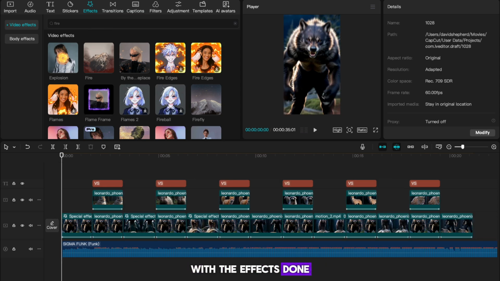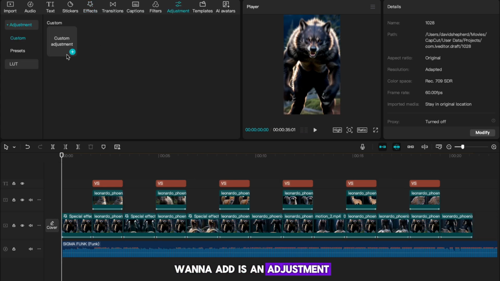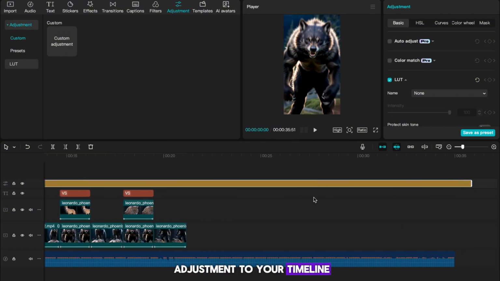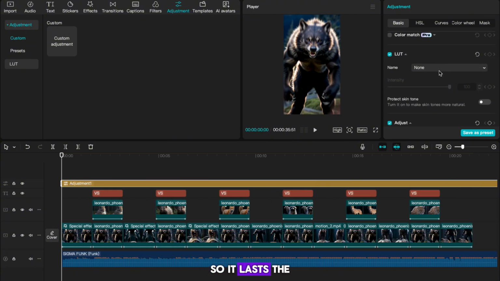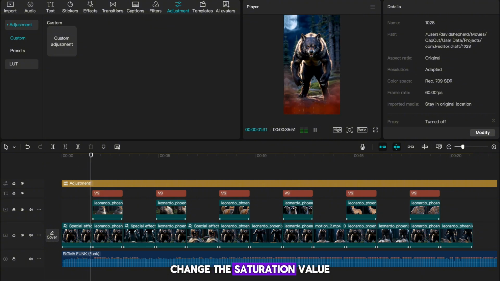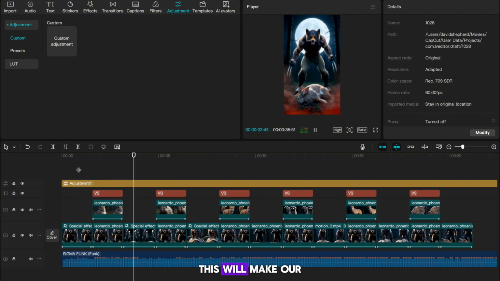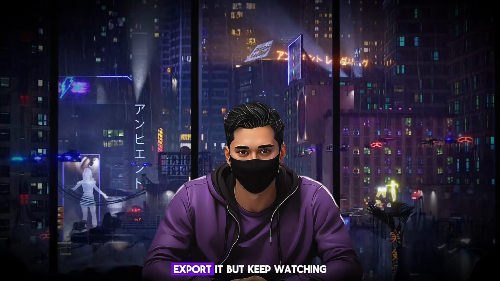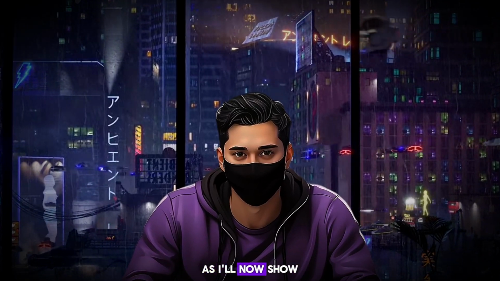With the effects done, the last thing we want to add is an adjustment. Hit adjustment in the top right, and add a custom adjustment to your timeline. Drag it out so it lasts the entire duration of your video. Once that's done, you want to head to the top right and start changing the saturation value to 10. This will make our video more vibrant. Alright guys, that's our video done. Export it, but keep watching as I'll now show you how to monetize correctly.